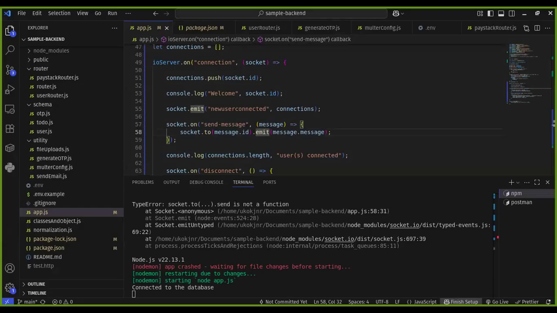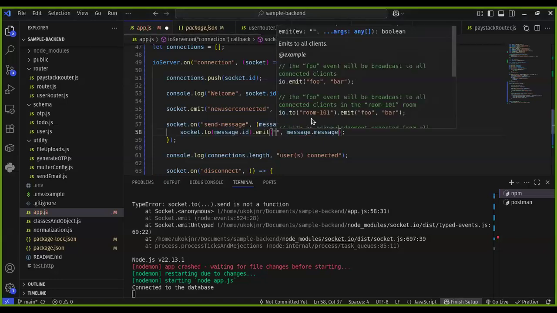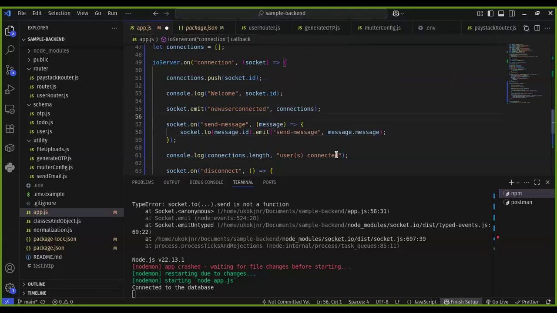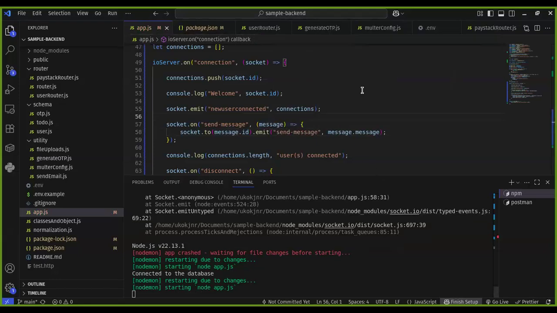So anytime you're emitting, wait, is there something I missed? Sorry. Let's come back here. I don't just want to emit the message. I want to emit the event itself and the message. I want to emit the event and the message also.